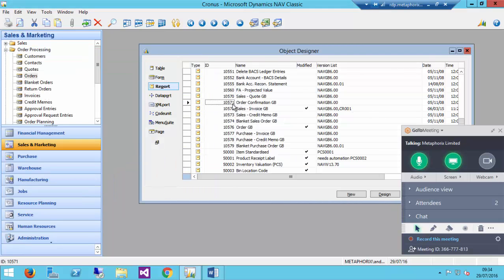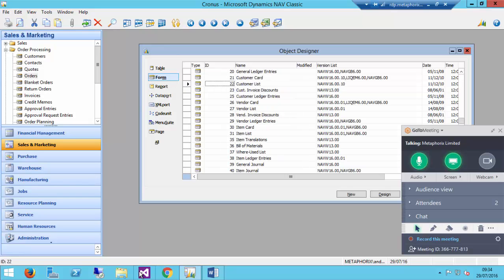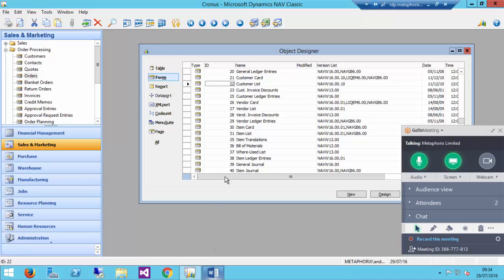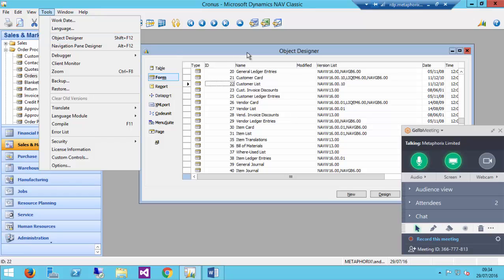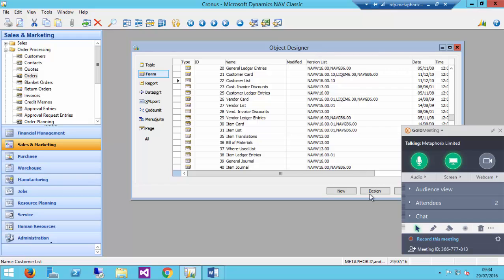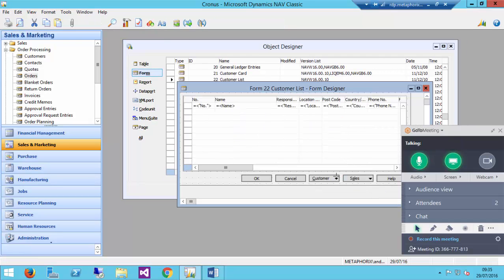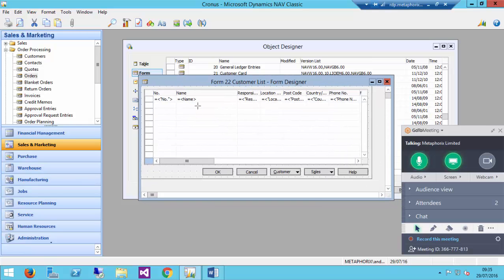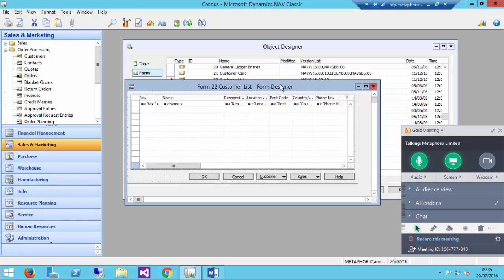Okay, so now that I've got these backed up, let's go and talk about editing and designing on forms. So we're going to look at the customer list. So we'll go into the Object Designer, Tools, Object Designer, here, and I know it's form 22. So what we can do is we can go to Design. Okay, and this is in the design mode now. So behind the scenes there might be some code, but we're not going to touch on any of that today. It's purely going to be the front end, the aesthetic side of it.